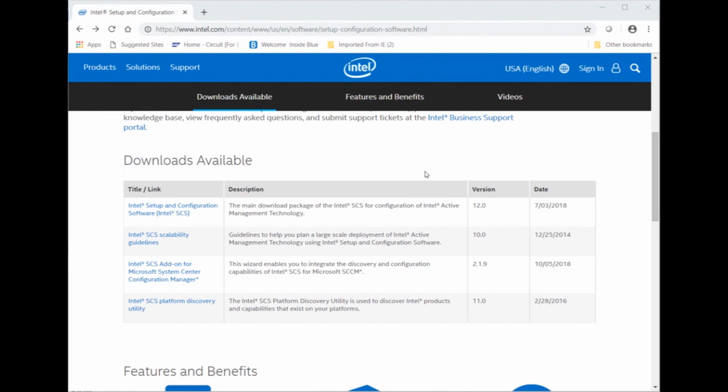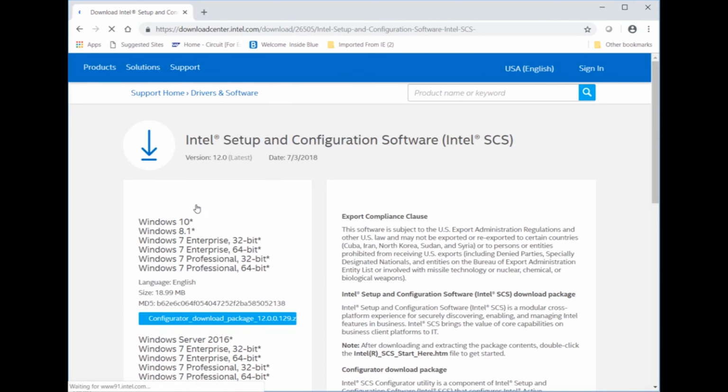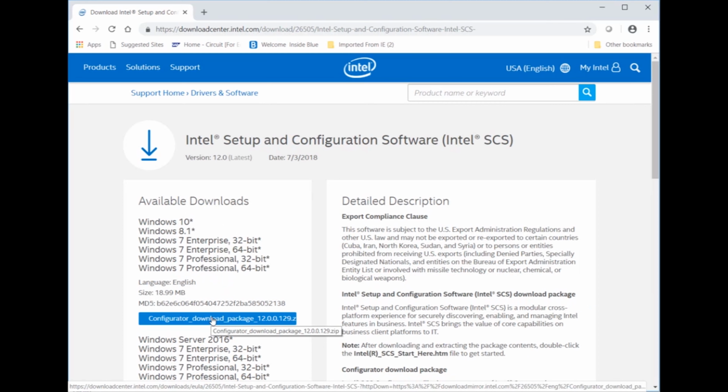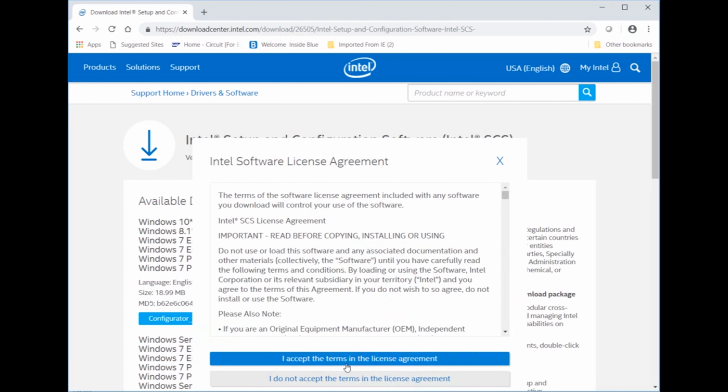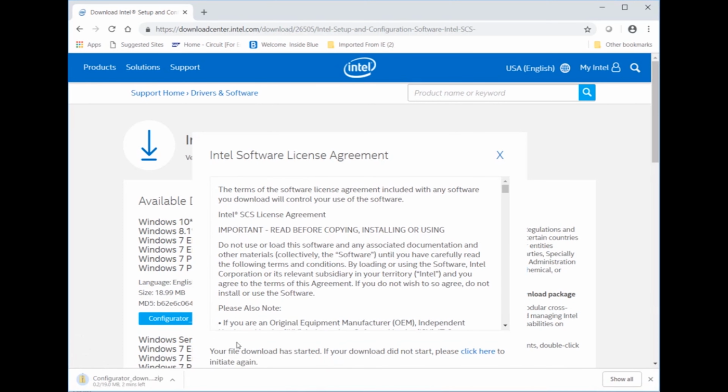There is one more file the Intel SCS add-on will need before it can install, and we can get the file from the Intel SCS installation. From the Intel SCS site that we were on before, select the Intel Setup and Configuration software. And we want to pick the configurator download package, accept the terms in the license agreement, and the download's going to begin. So this could take a couple of minutes depending on your download speed.